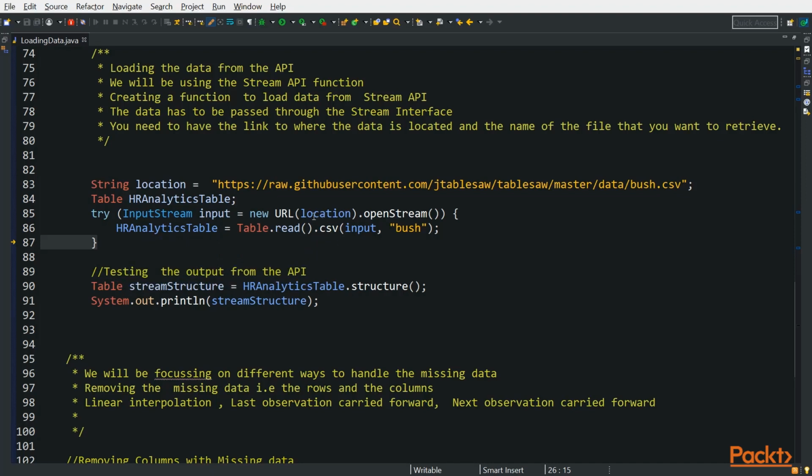table.read.csv. We give it our input. This is the string to the location. And we give it the name of the table that we want to load. It's the bush. And once you load it, you need to test to ensure that you have actually gotten the table that you were looking for using that API.